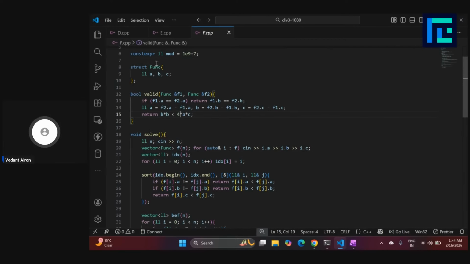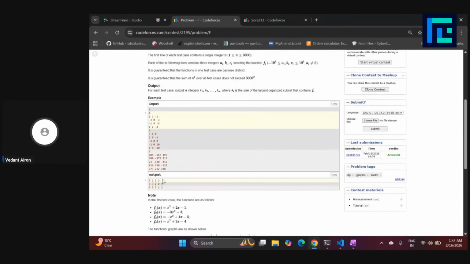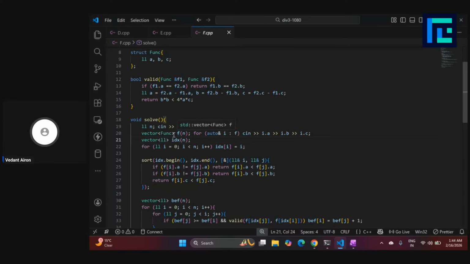So I made a struct so that it would be convenient to deal with A, B, and C. Pair was very annoying, and vector was also annoying. So I just created a struct, and this is our function. Now since we need to sort and we need to answer for each of them, index is also important. So I'm creating an index vector, where index of i is equal to i, and then I'm sorting them.